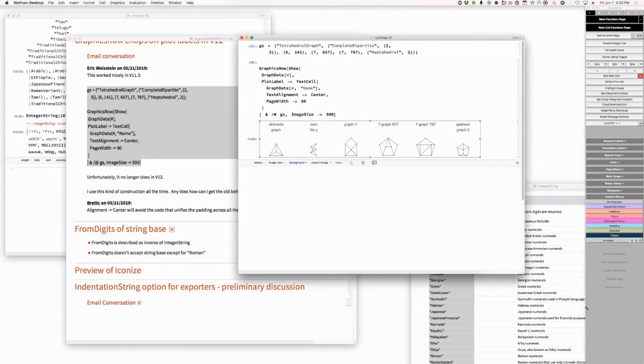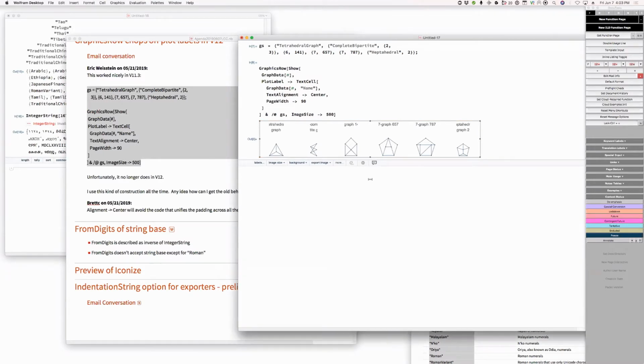So graphics row, starting in V12, is attempting to make, as you'll recall, all the frames line up when you have a bunch of plots, right? I don't want to see text cell here. I just want to say plot label. Well, why is it doing that? I mean, wait a second, what happened here? Oh, there.